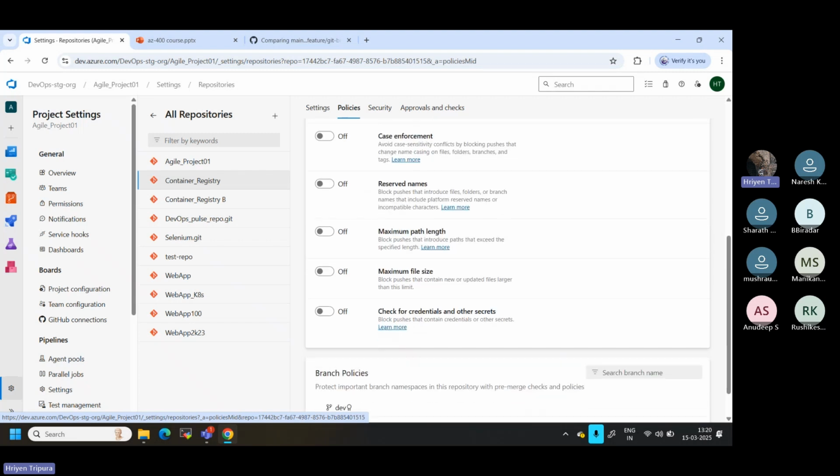Everything can be, even the check for the credentials and secrets. That means if there is any kind of username or password or API keys or anything that is secrets or maybe sensitive information stored in your code, that time this may fail also. Okay, that's the thing. In my case, let it be for now.